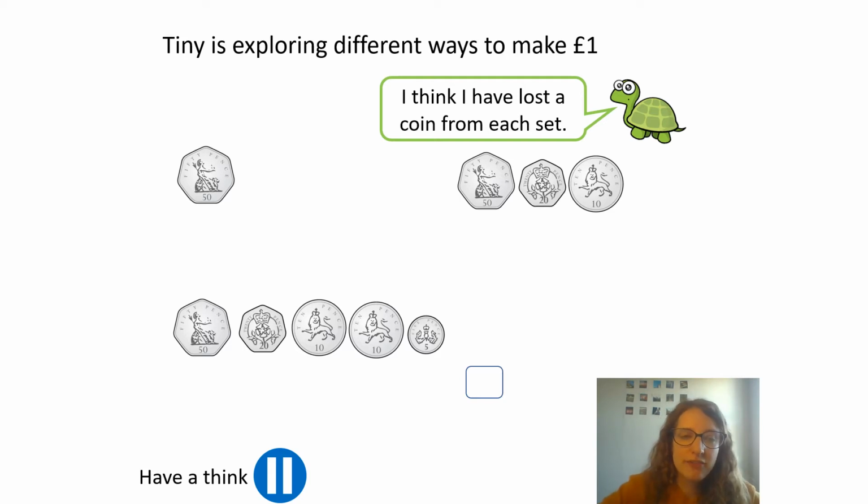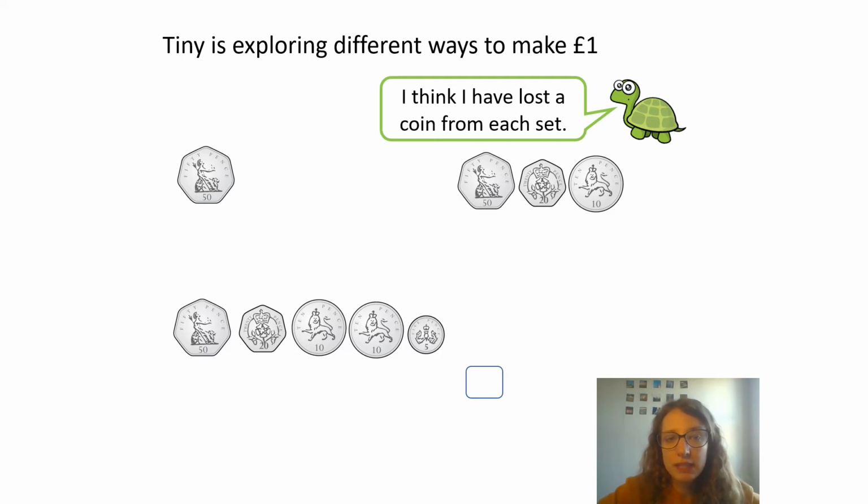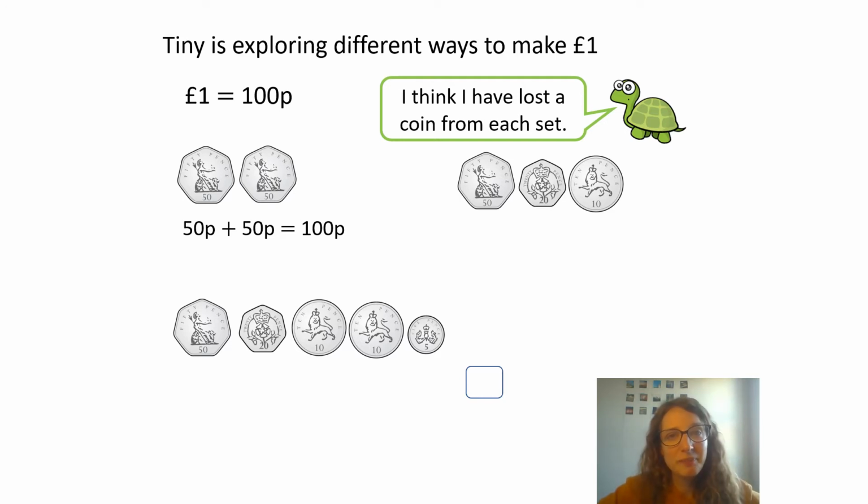Okay, let's start with our first set here. We've just got 1 50p. So if he's missing 1 coin, what other coin would he need? Okay, because we know £1 equals 100p. 50 adds something equals 100. We need another 50. So he was missing a 50p coin. Well done if you got it.